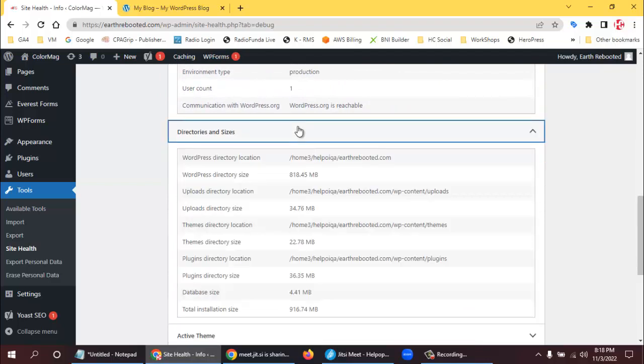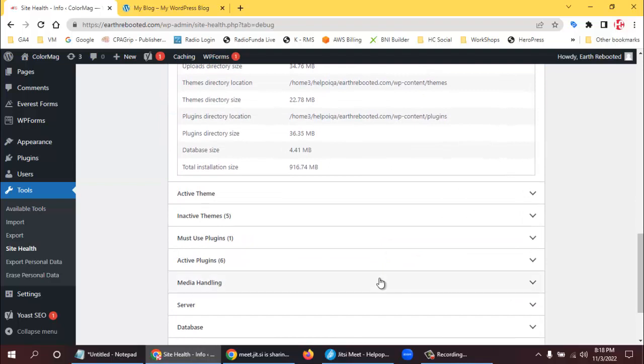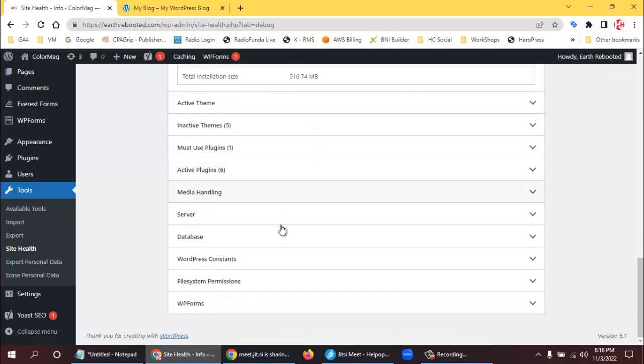Then I want to see the directories and the sites, so it will show me all the directories that are available on the website and all those things. So these are all detailed things, which are of no use for us. And then this is for exporting personal data, and this is erase personal data. This is only if you are having a multi-user website. In that case only this is useful. For our content, why will we delete our content from the website? So that is not required.